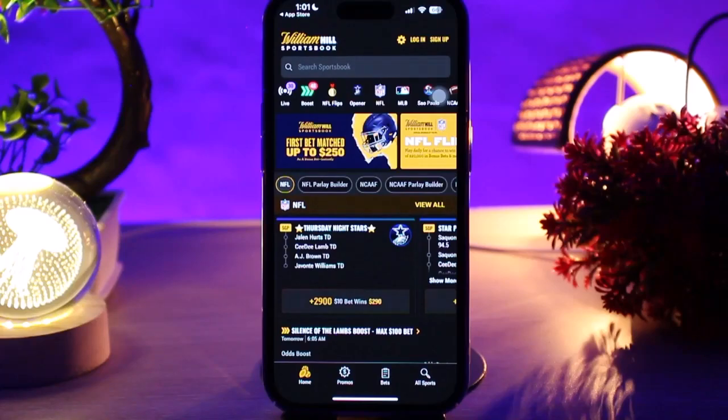The William Hill app includes responsible gaming tools. You can set deposit limits, wager limits and time reminders to stay in control and enjoy gambling safely. And that is how you can use the William Hill app step by step.